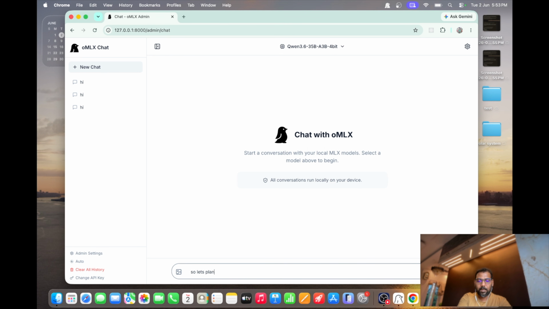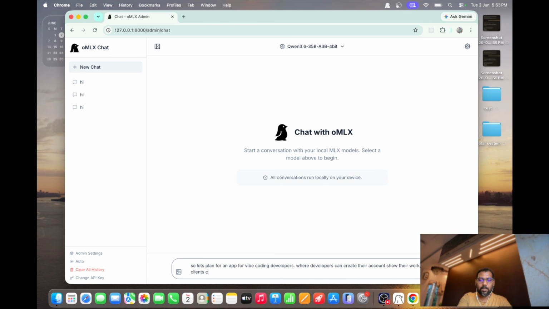Okay, so let's plan an app for vibe coding developers, where developers can create their account and show their work, and clients can sign in and hire a developer to do their work.